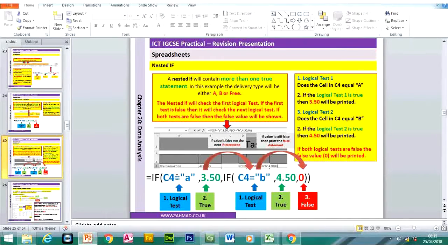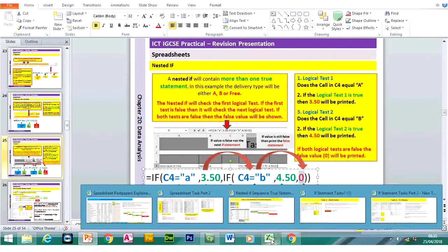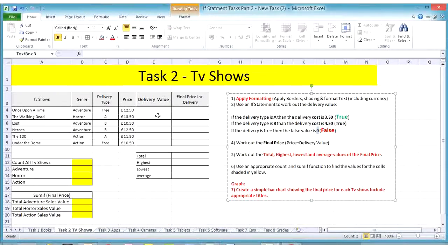Okay, so if we go back to my presentation, so how it works is the logical test will basically check the criteria in a cell if it matches A. Okay, if it matches A, then we're going to say £3.50. Okay, if it doesn't match A, then we check the next condition. So the next condition is to check if this cell contains the letter B. If it contains the letter B, then the true statement will be 450. If both of these logical tests are false, then this statement will be shown instead. So let's go ahead and do this example.